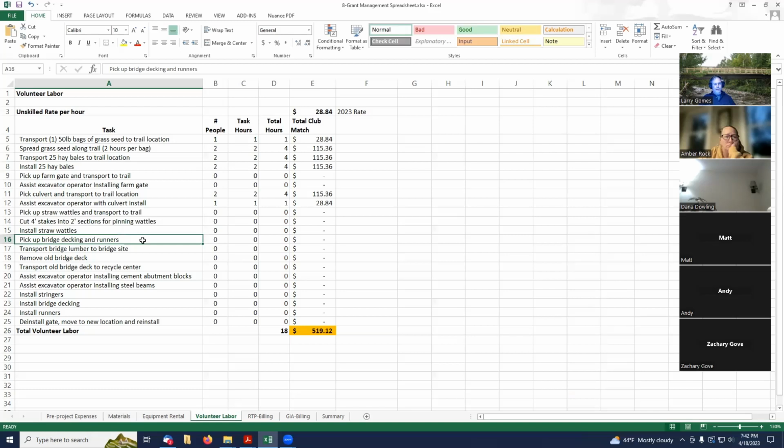Pick up bridge decking and runners. So a lot of times we can't get the lumber truck out to our trail locations. So we have to go pick the lumber up at the lumber yard, pile it on a trailer and bring it out. So we want to get reimbursed for that time. And so in this case, I picked up the decking and runners and then transported it to the bridge site. Usually that involves transferring it to a smaller trailer to get it out there.